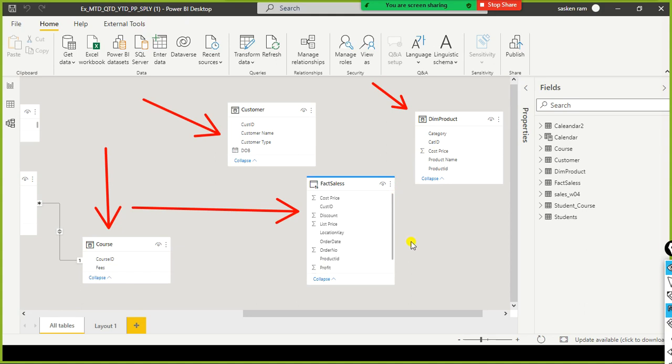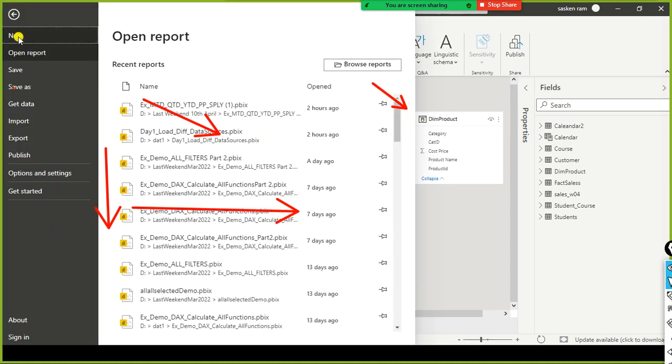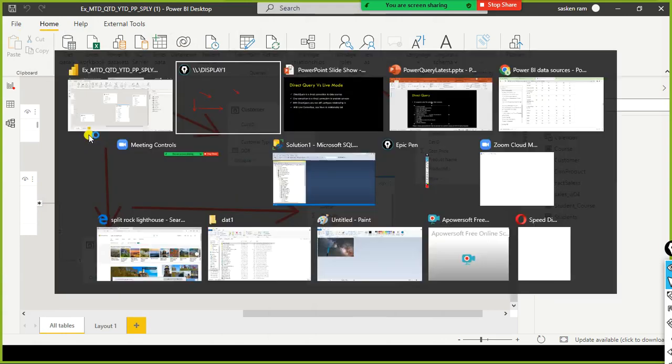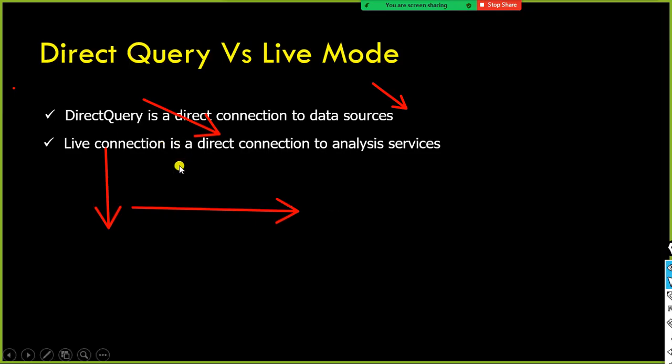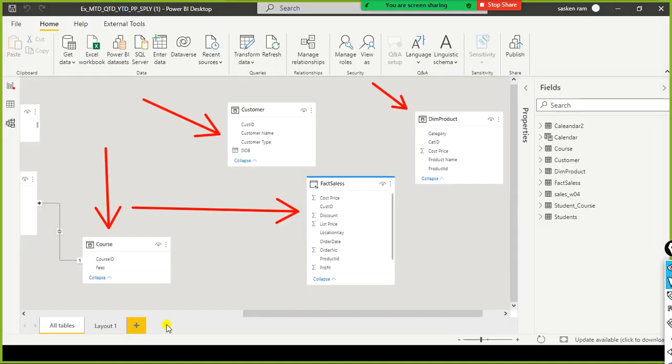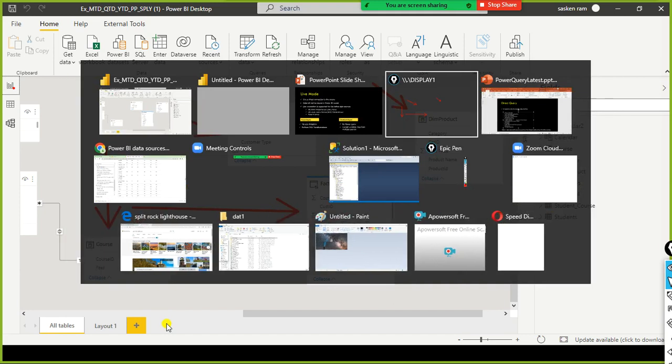Okay. So what I will do is open another file, another workbook, a new Power BI Desktop, in order to demonstrate how to connect with live mode. So what are the sources it supports? SSAS tabular or SSAS multi-dimensional and Power BI service. Since I don't have these two now, with Power BI service I will show you how to do the live connection.